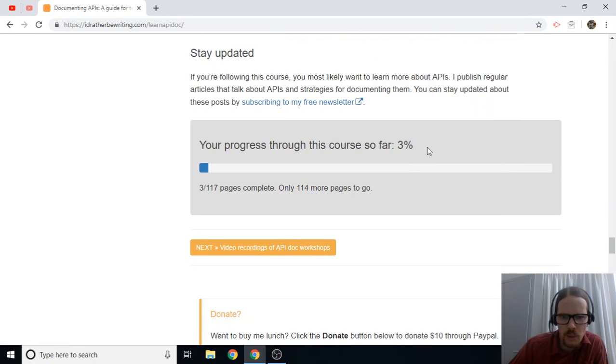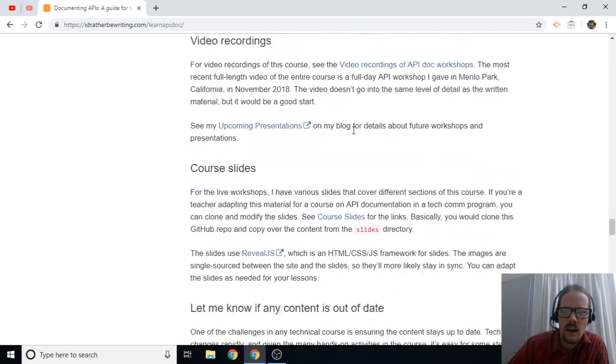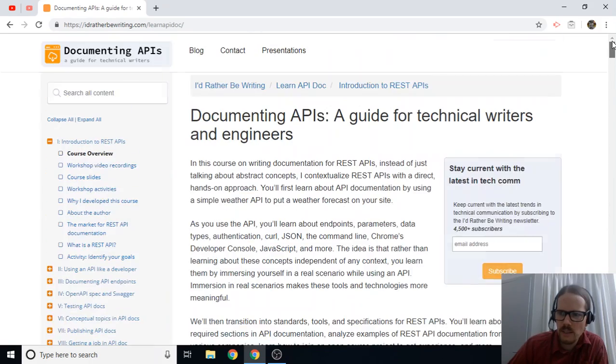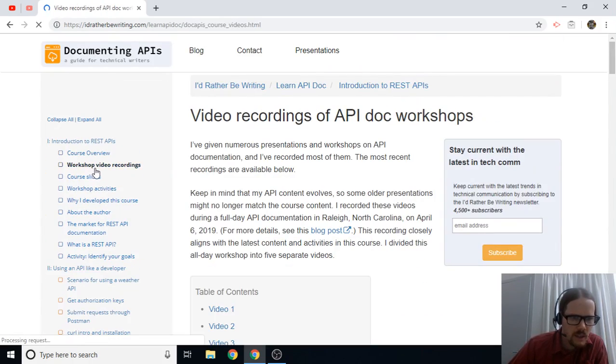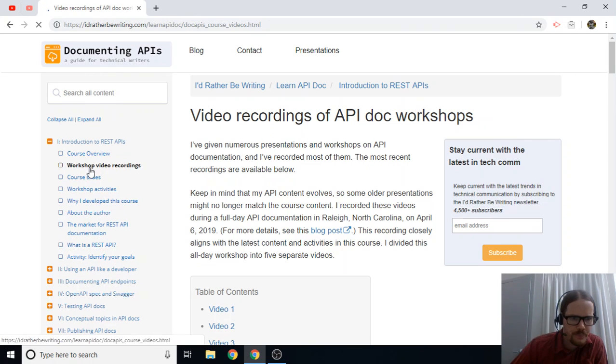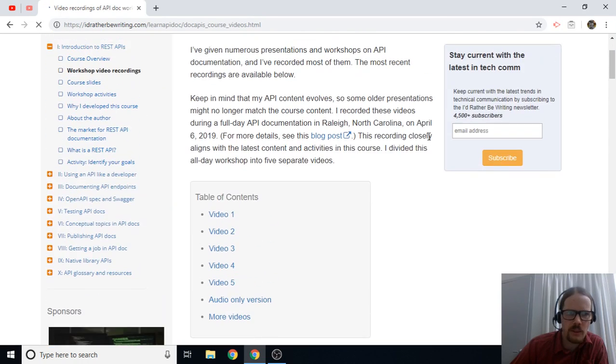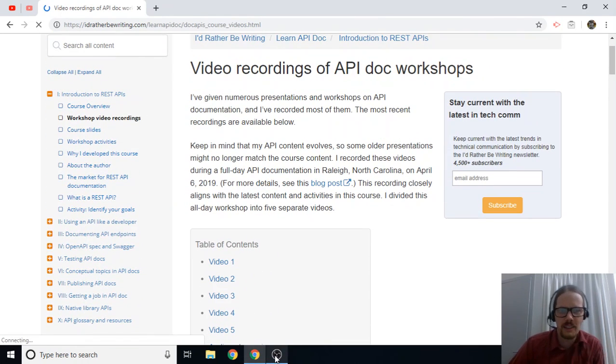Alright, and it shows a little progress bar. This can change from time to time, but it's kind of nice to know that you've been trucking along. Alright, let's take a preview. Next section, we will be looking at the workshop video recordings. I'll tell you a little bit about them in the next video. Thanks. Bye.